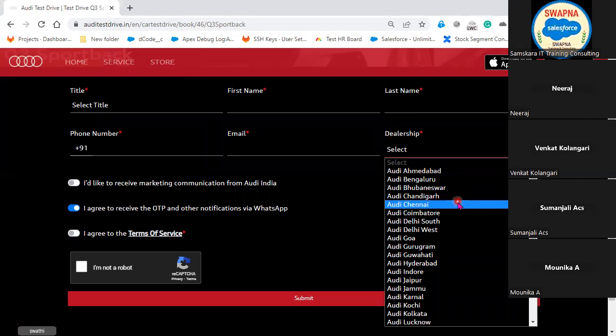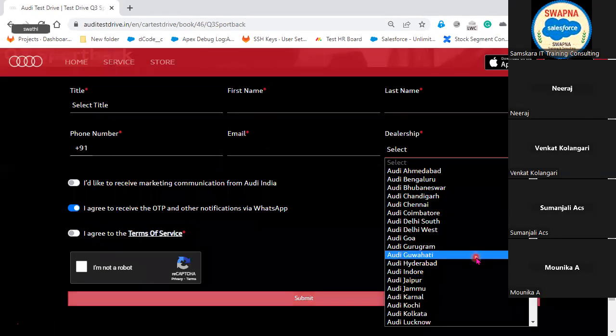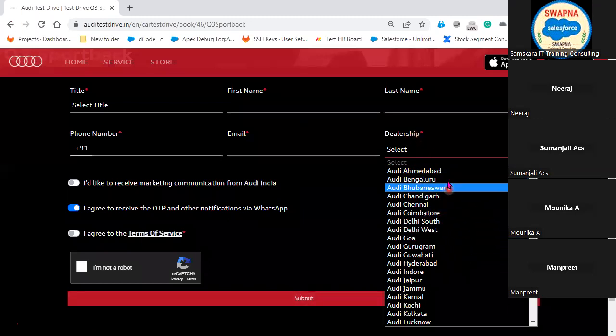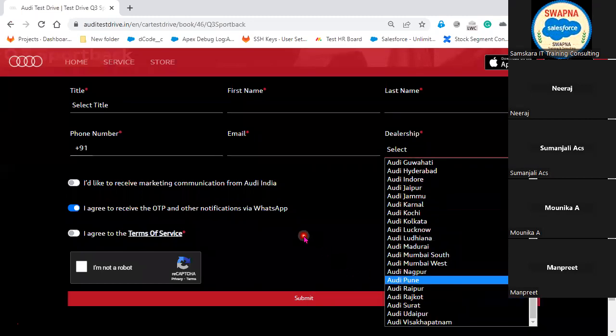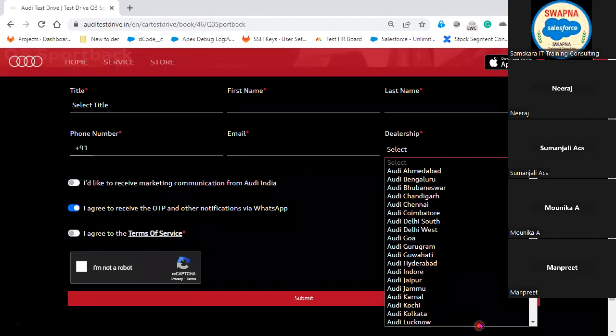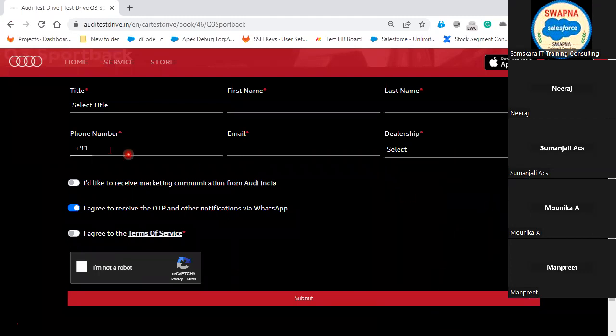Dealership is basically where you want to go, the nearby Audi dealership. The one nearby me is Hyderabad, so here is Audi Hyderabad. If I am in Pune, then the nearby one is My Audi Pune. If I am in Visakhapatnam, it is Audi Visakhapatnam. So the dealership is whichever is nearby.